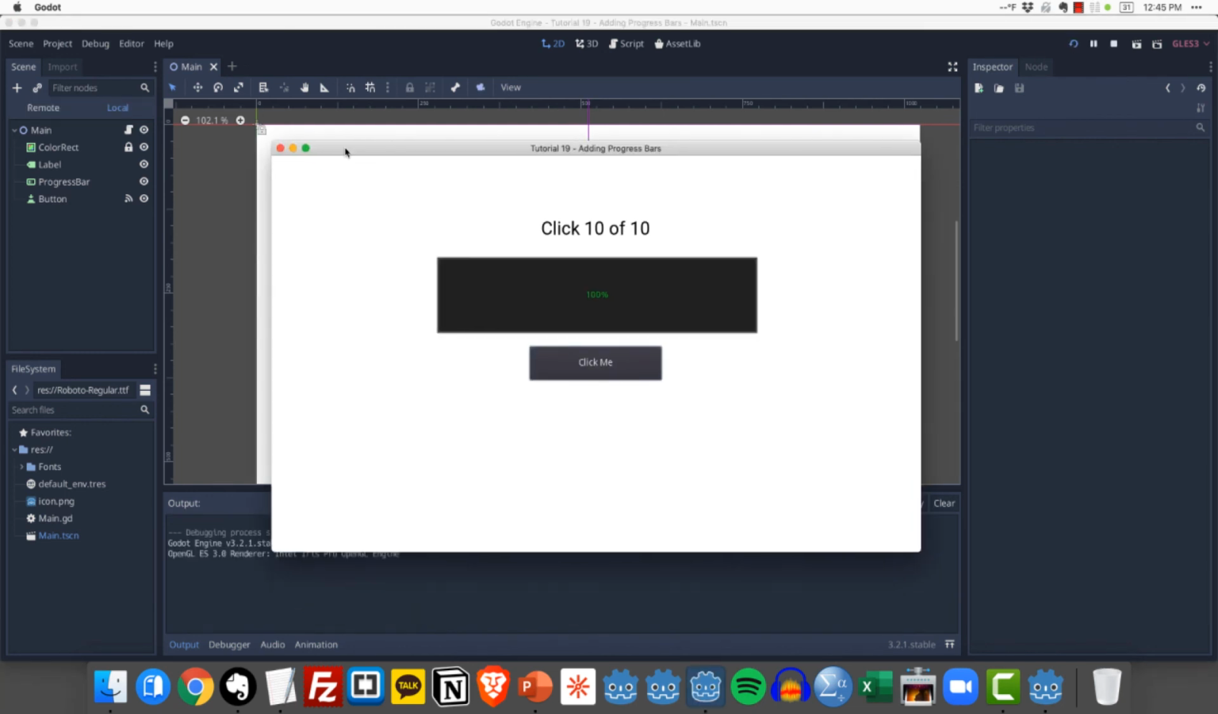Progress bars don't have to be incremented using buttons. Of course, you could use timers. You can use lots of other interactions. You could do user movements with the keyboard. It really doesn't matter as long as you're tracking progress in some way, shape, or form. You can update a progress bar in the manner shown here. And that, my friends, is how you work with progress bars in Godot.